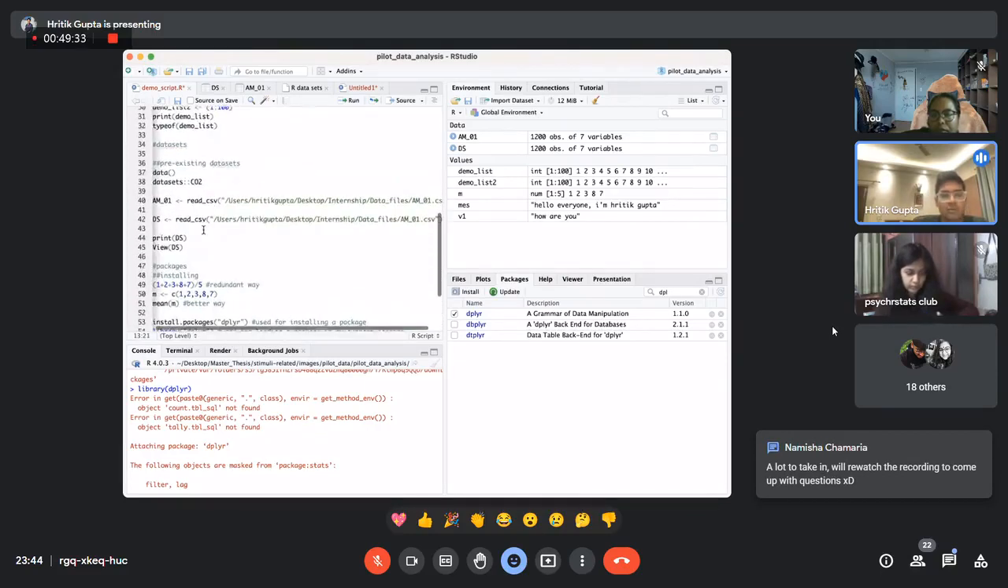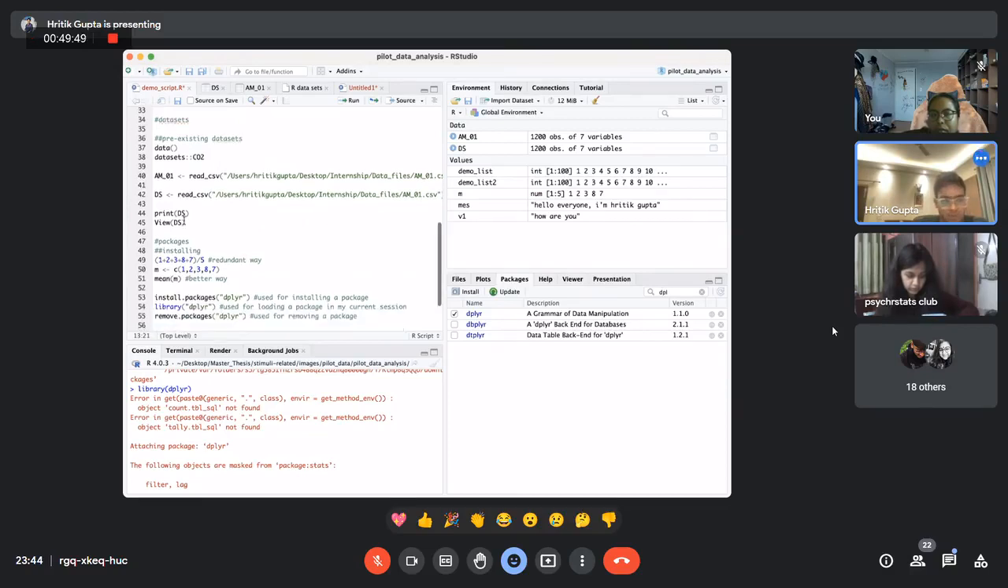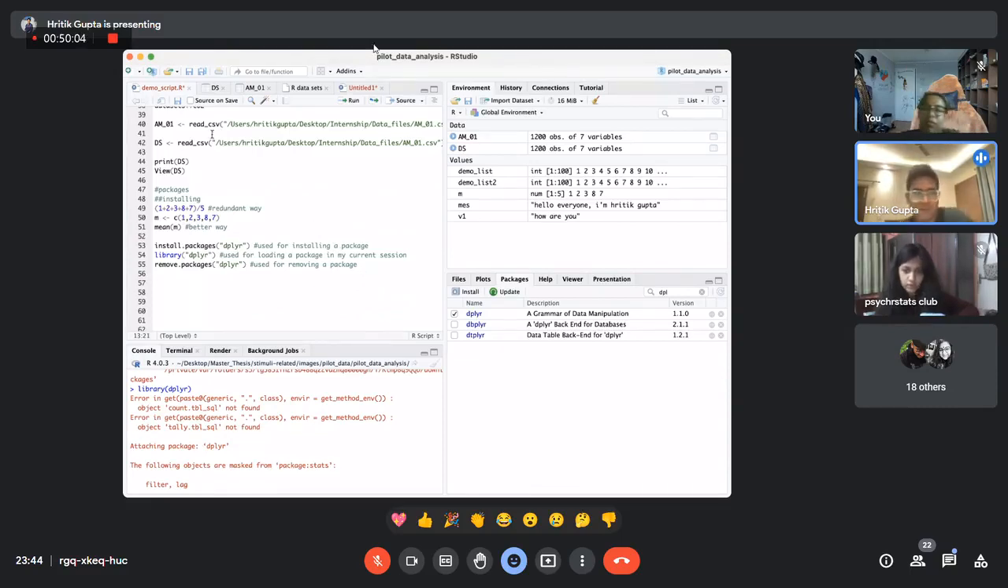Then we also learned how to load a data set in R, both a pre-existing data set in R which already comes as a part of the package, and also a data set from our devices, right? So we learned that. And then finally we looked at packages, what they are, how to install them, how to uninstall and remove them, and how to even load them in the current session, right? So now over to you, Munna. Please continue with R Markdown.